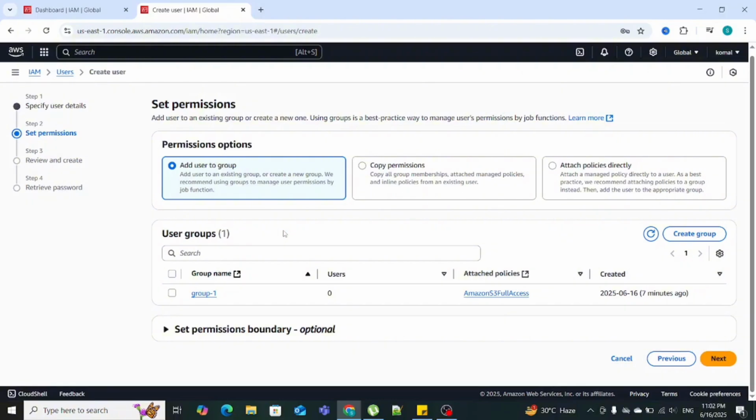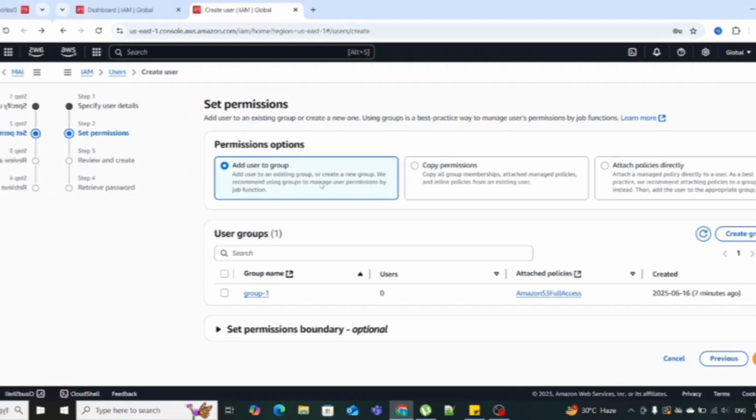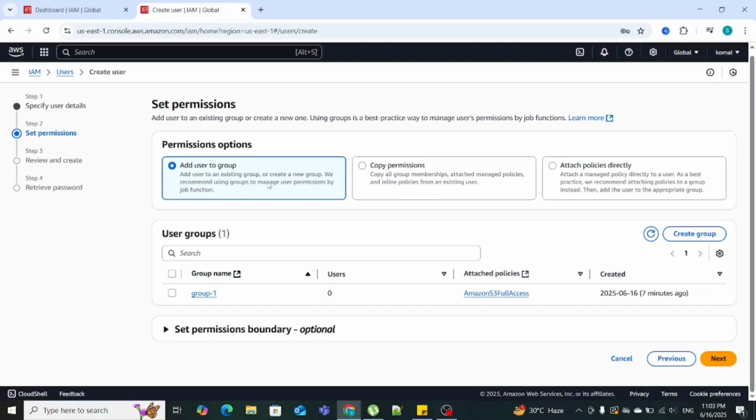There are three permission options. You can see here, add user to a group. Add user to group means, let's suppose you have created 4 to 5 users, right? And you have to give the permissions one by one. If you don't want to do that, you just need to create a group, assign that particular permission to that group, and add all 4 users in that group, so the users will get the access with the help of the group.